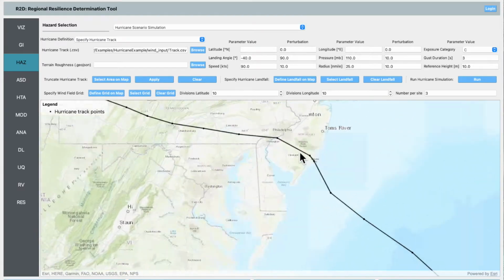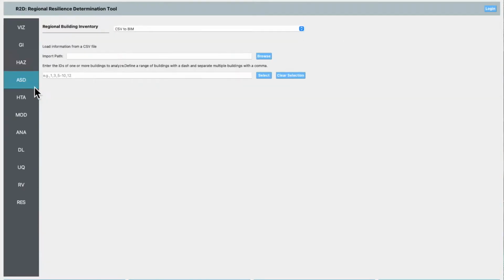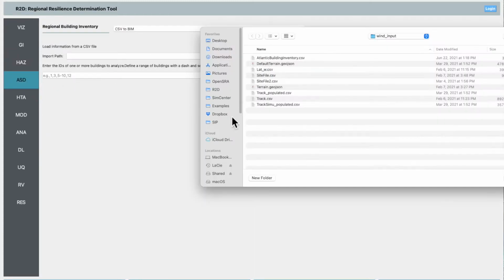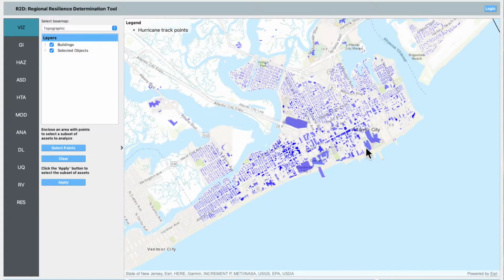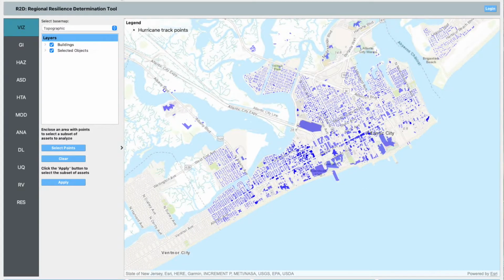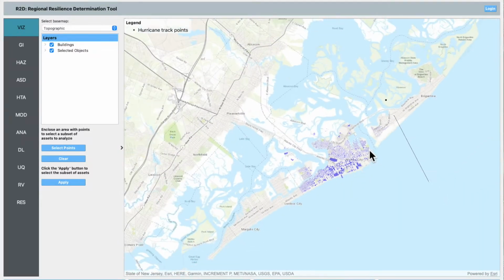So in this example, I'll be running a grid here in Atlantic City. So I'm going to go ahead and load some assets. Now my assets are loaded, and you can find this set of assets here in example 7 up here in the R2D examples menu bar. So this is the Atlantic City testbed.